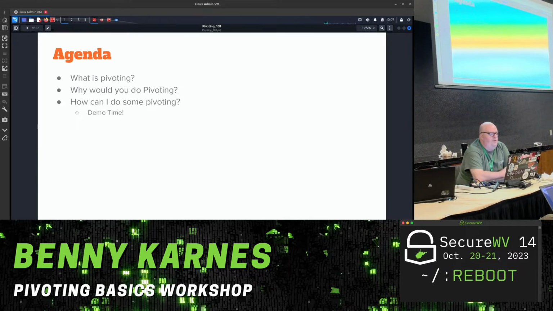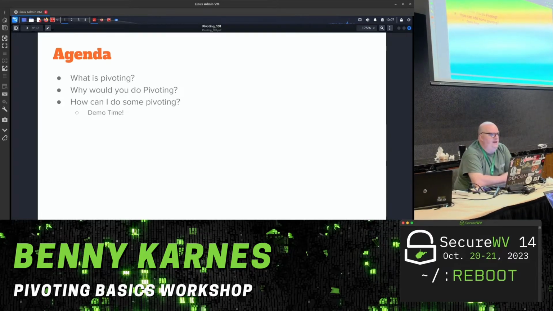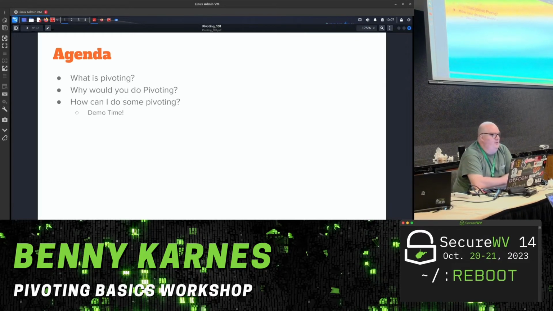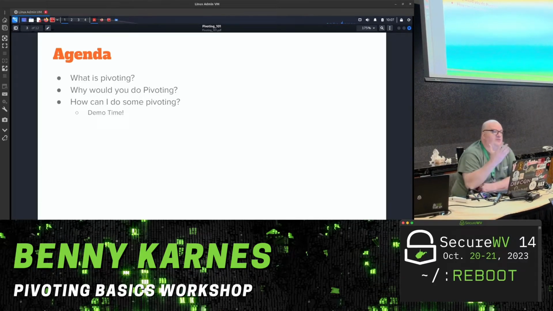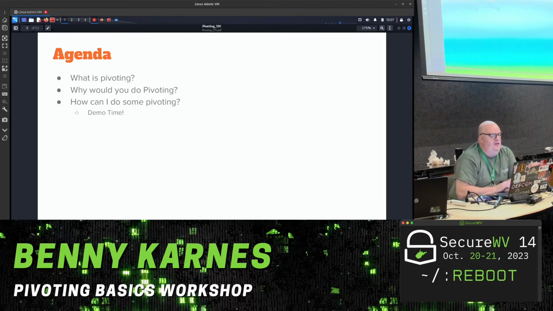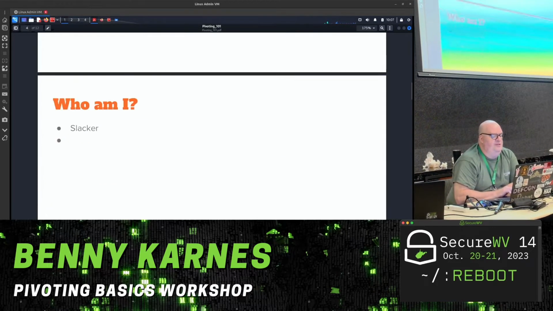So why would you want to pivot? Well, you want to get to the internal network. One of the craziest things when I first started playing CTFs was I went to a CTF and scanned the network and there was only one server on it. And I was like, I don't know what to do with this. But this is what you would do with that. The third bullet we're going to get to in a second.